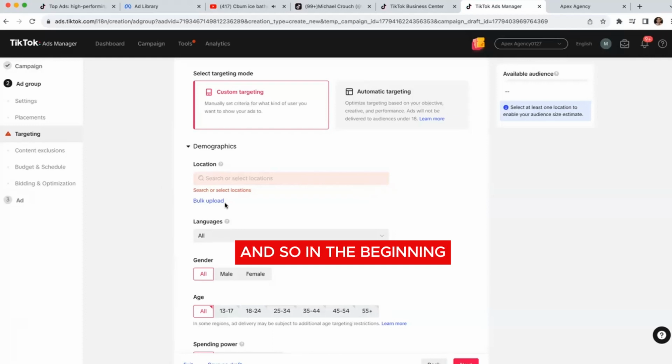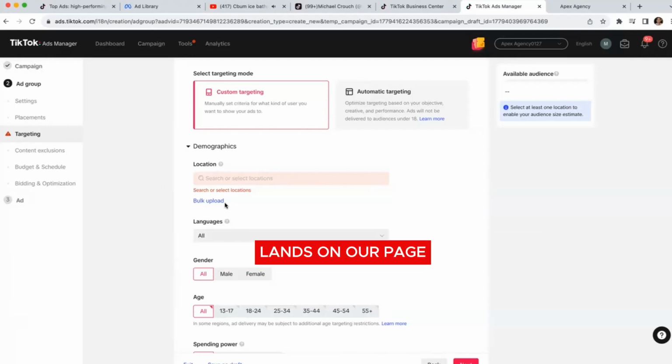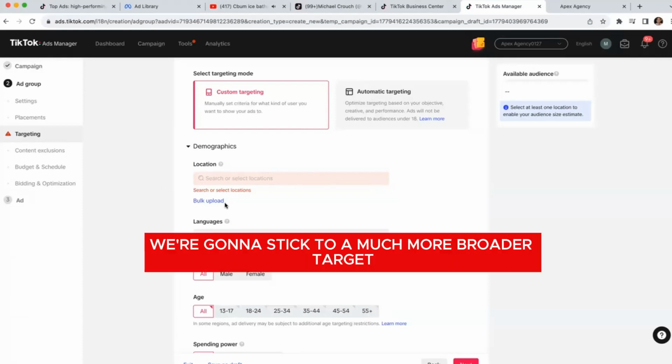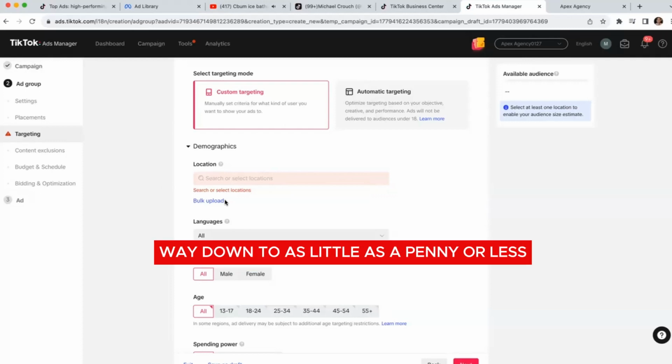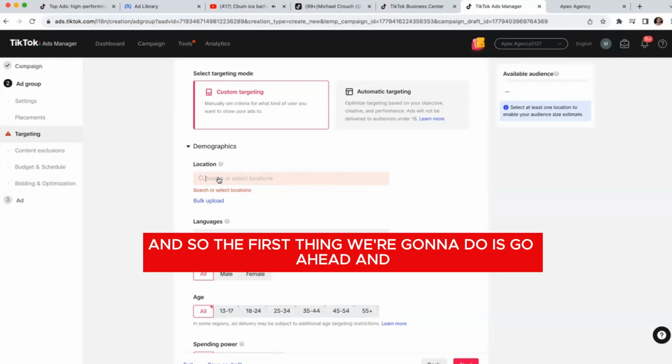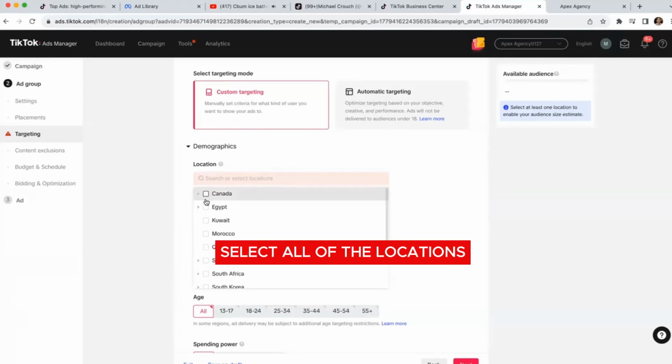And so in the beginning, if our goal is really just to make sure that everybody lands on our page, kind of has that feel good energy because they see that we have followers, they see that we have credibility, in that case, we're going to stick to a much more broader target so that we can bring that cost per follower way, way down to as little as a penny or less. And so the first thing we're going to do is go ahead and we are going to select all of the locations.